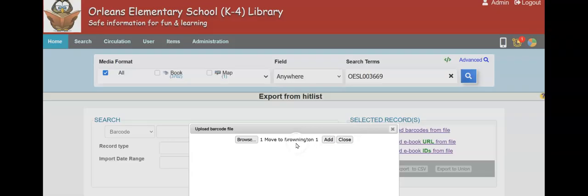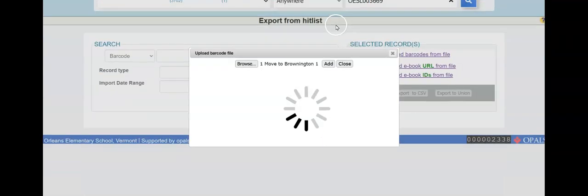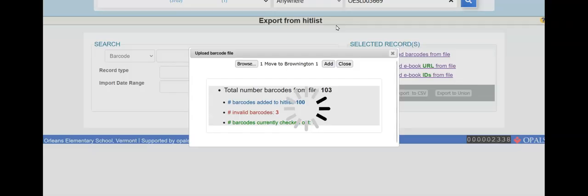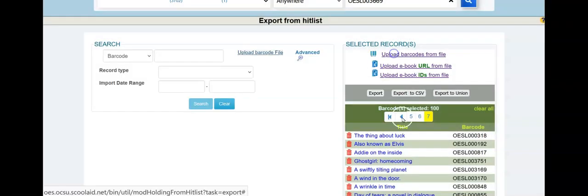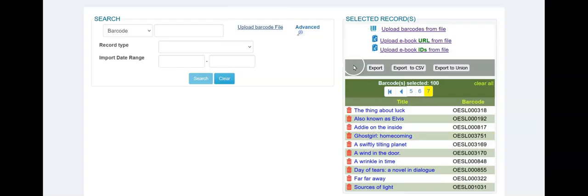So here's the hit list of barcodes. I'm going to add. You're going to see they're going to turn into records. There were 3 in the file that were invalid. Somehow when they were scanned, they didn't scan properly, and we can figure that out. So now we have them. They're on the right side. These are all the titles, okay? 100 records. Now we need to export.